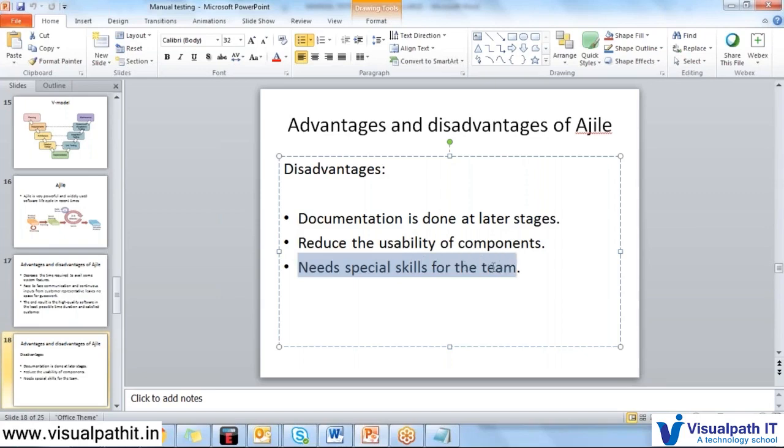It also needs special skills for the team. To cope with agile, the team should understand agile, the team has to be trained in agile, the team has to have some special skills, because you are going to do a daily stand up. Suppose a developer is developing something and has not got any solution, and is not able to do the defined coding. He will be tense about what to say in tomorrow's meeting. So this needs special skills of the team, they should understand the agile process.